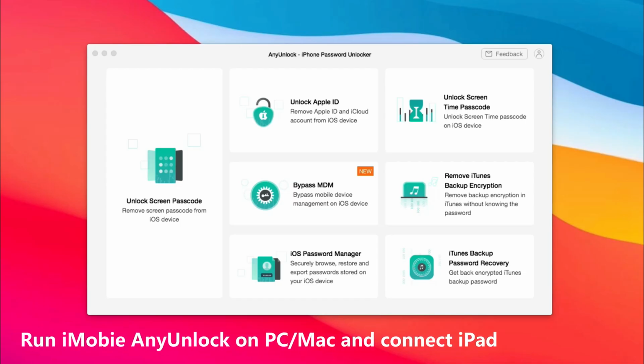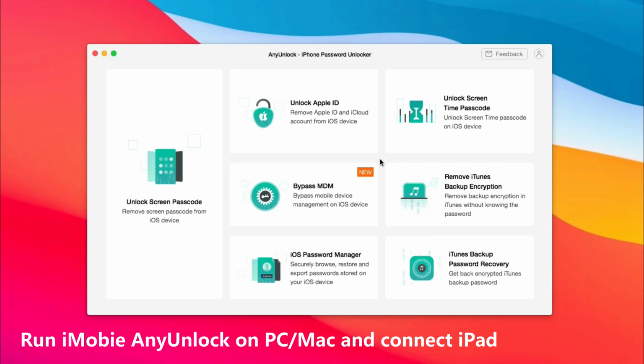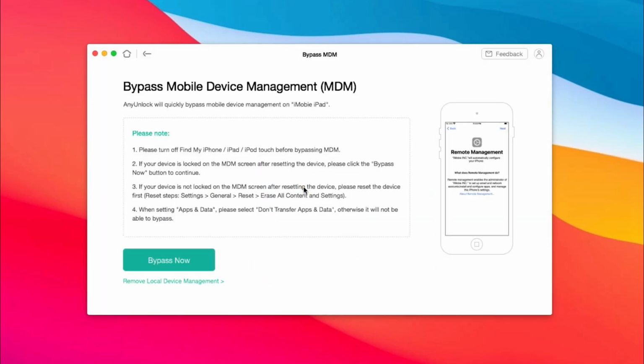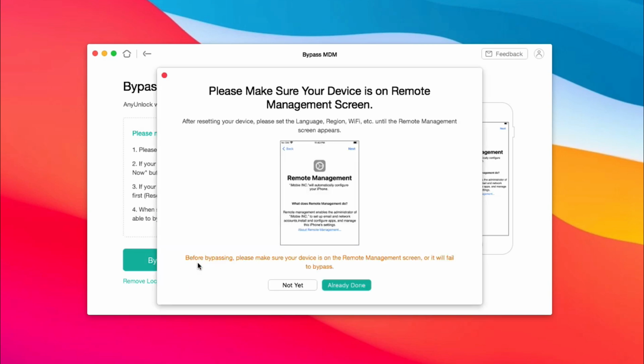Run iMobi AnyUnlock on your PC or Mac, and connect your iPad via USB cable. Choose Bypass MDM feature. Next, click Bypass Now button. Before bypassing, please make sure your iPad is on remote management screen. Then, click Already Done and AnyUnlock will start to bypass.